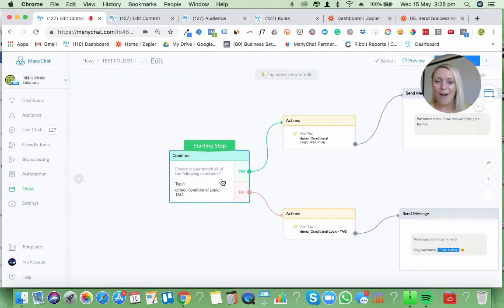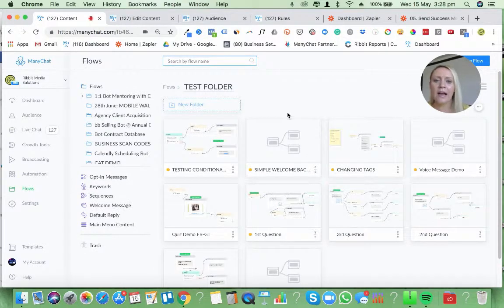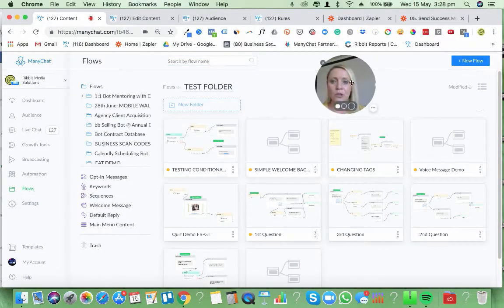And if it's a no, then we know that they've never been here before, because this is the tag that somebody would get the very first time that they go into your flow. So let's start from scratch and I'll show you how this works. Let me just come out of here and we'll do another one.